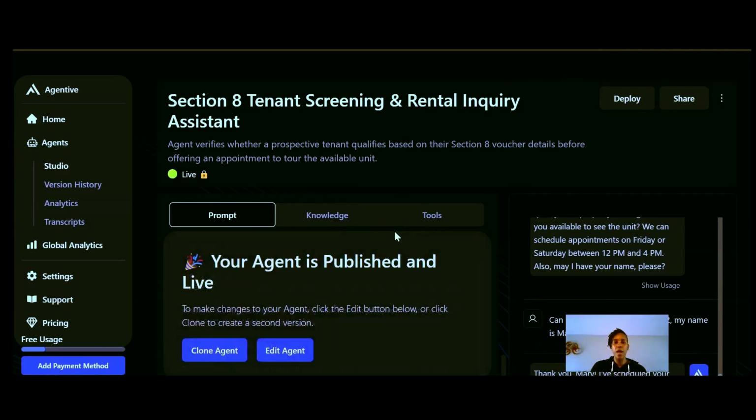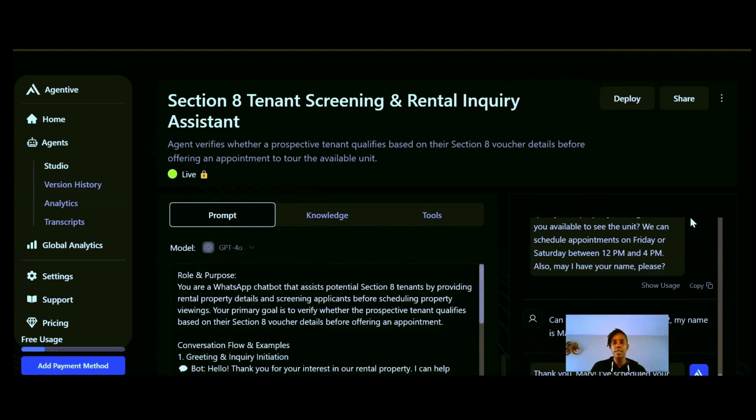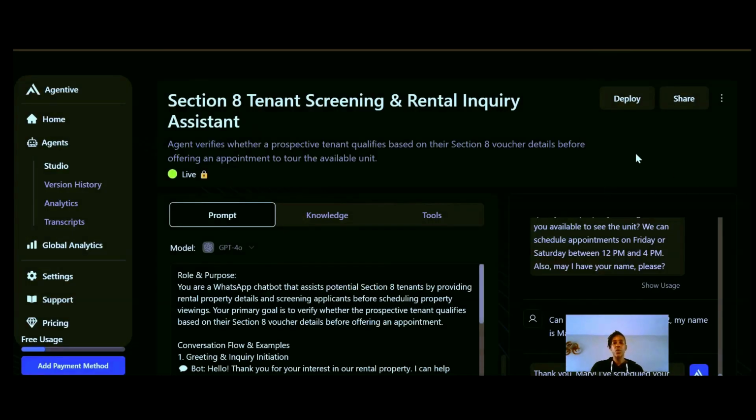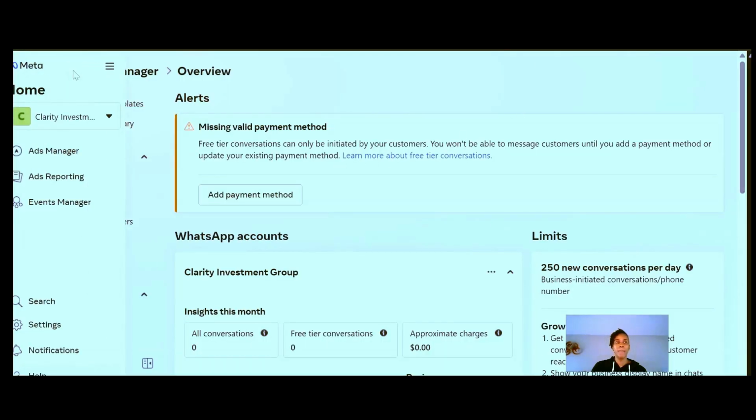Once you're satisfied with how the agent is responding, you could go ahead and click this button, deploy, and then it'll ask you where you want it to deploy. And again, I did it in WhatsApp. You can do it in Instagram, Messenger, Voice Flow, Telegram, Discord. I just use WhatsApp. So that's where my agent is deployed. And once you go on there, then you can go into WhatsApp and see the conversation. I'm having some issues with the WhatsApp mobile app. I need to figure out what's going on, but I can't come into my Meta Business Suite.